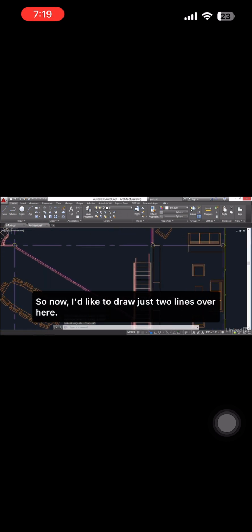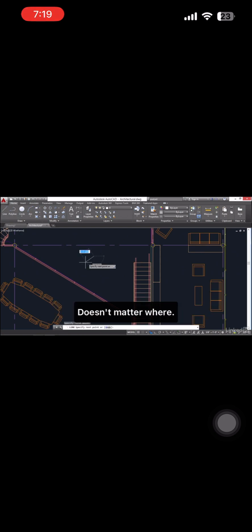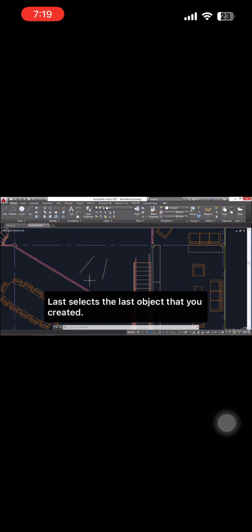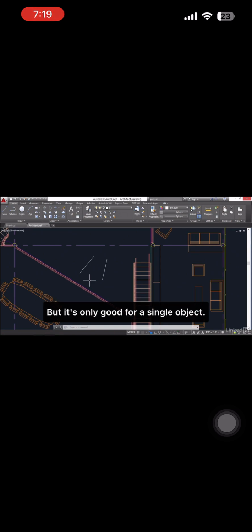So now I'd like to draw just 2 lines over here, doesn't matter where. And I'd like to show you a couple of very useful selection modes. The first one is called last. Last selects the last object that you created, but it's only good for a single object. So let's say I want to move the last thing I just created. I'll type L, Enter for last. And it got that line right there. I can then proceed to move it.